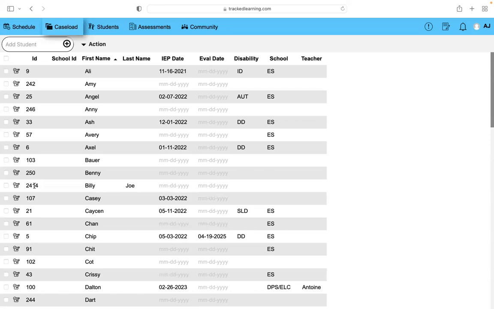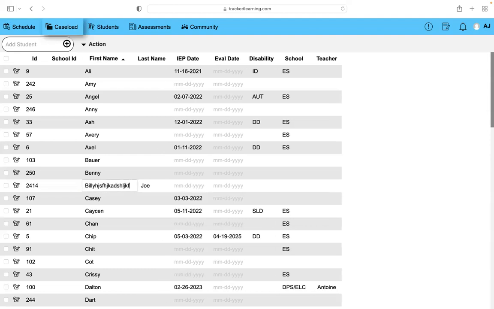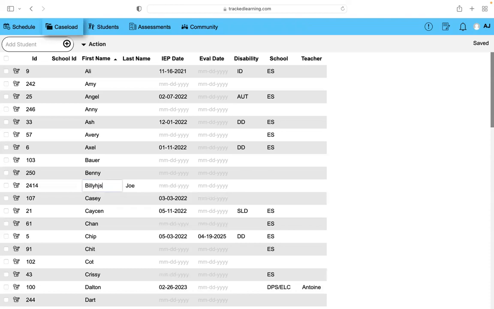I would do this before you add goals, before you add kids to your schedule. Anything you do, go through, type in every name of your student. If you make a mistake, that is all right. You can just as easily retype, and you'll notice that it's automatically saved. So you can add or take away anything you need to.